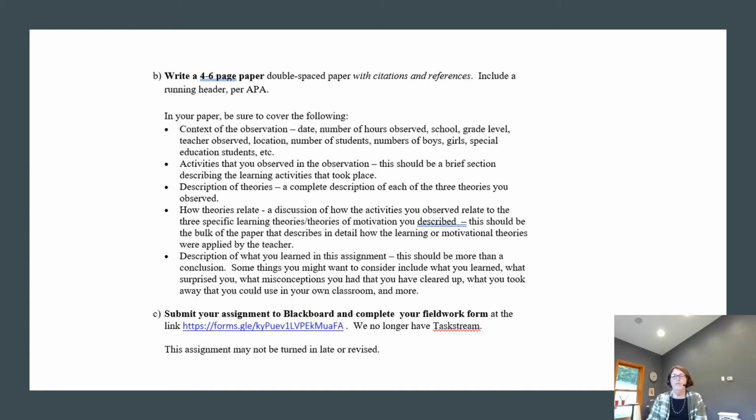Now, the outline for this option is given to you. It's a 4 to 6 page double-spaced paper with a running header. If you don't know what that means, Google it, and in APA format. In the writing folder on this course site are some resources to help you make sure you're following APA format. Basically the outline is you're going to write about the context, what date you observed, the number of hours you observed, the school you observed, etc. You're going to write briefly about the activities that you observed. This should not be the meat of your paper.